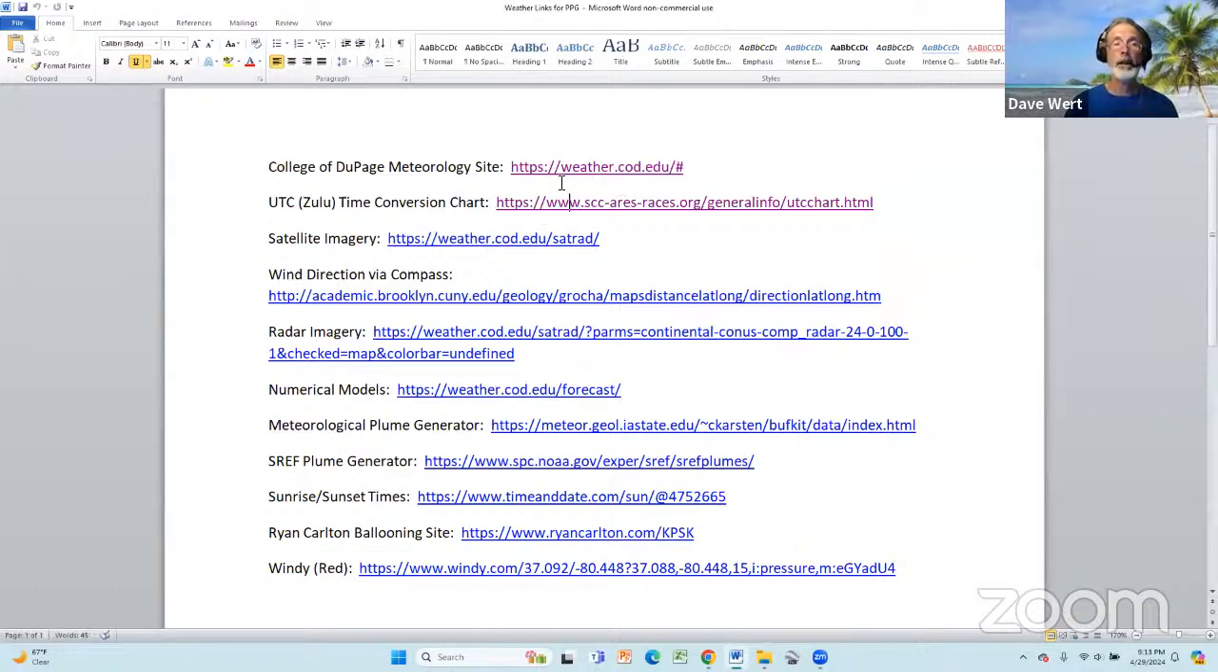We had already looked at the satellite imagery that comes from the College of DuPage COD site. You can see it in there. And the radar will also come from them, which you can get from that site, which you can just click on. So we already did satellite. We don't need to do it again.